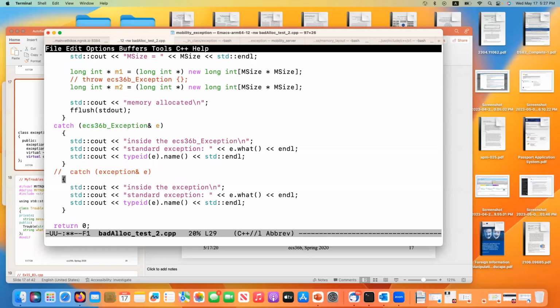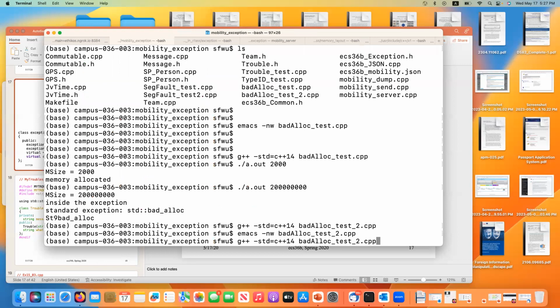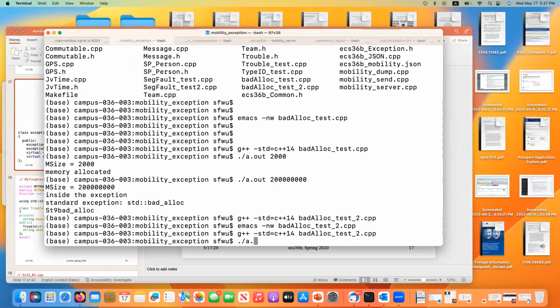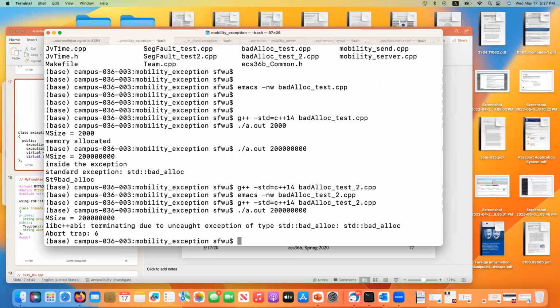I'm going to first block out this part of code. So you can see that I'm trying to allocate the memory, and then I try to catch with ecs36b_exception E. So let's try to run it, compile it. Whatever number, that's actually huge. Now you see that this particular routine cannot catch the one that was thrown.